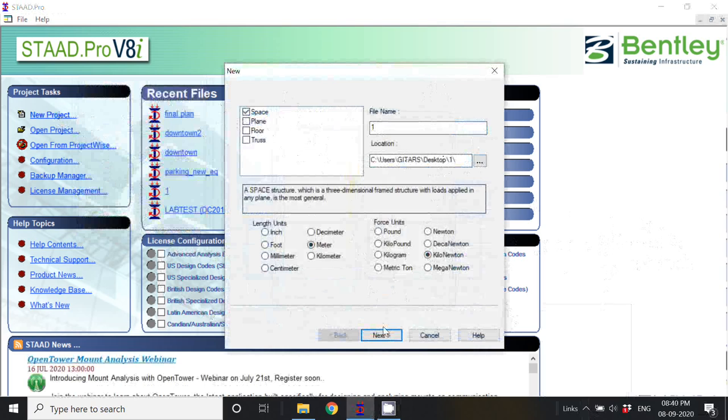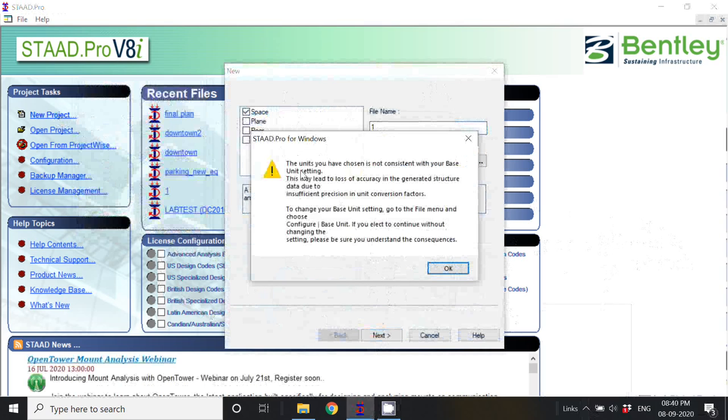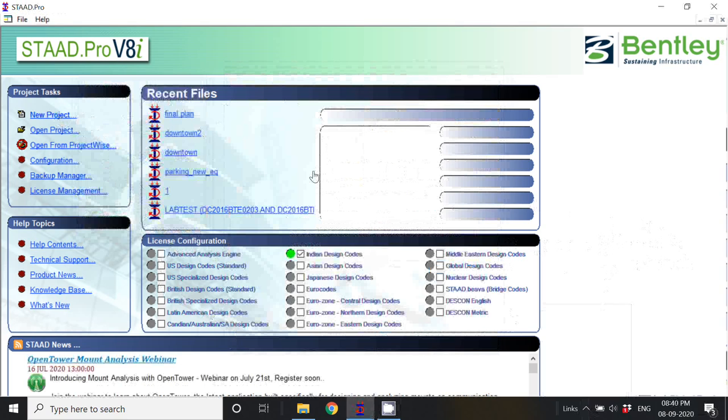Then space. Okay. Then let us see what is happening here. The units you have chosen is not consistent with your base unit setting. That means let us cancel it. That means we have given the unit of meter and kilonewton, but by default StaadPro is set up with some other unit. So let us change the default setting of StaadPro, because the default setting of StaadPro is not matching with the units that we are defining. So we have to modify the default setting.